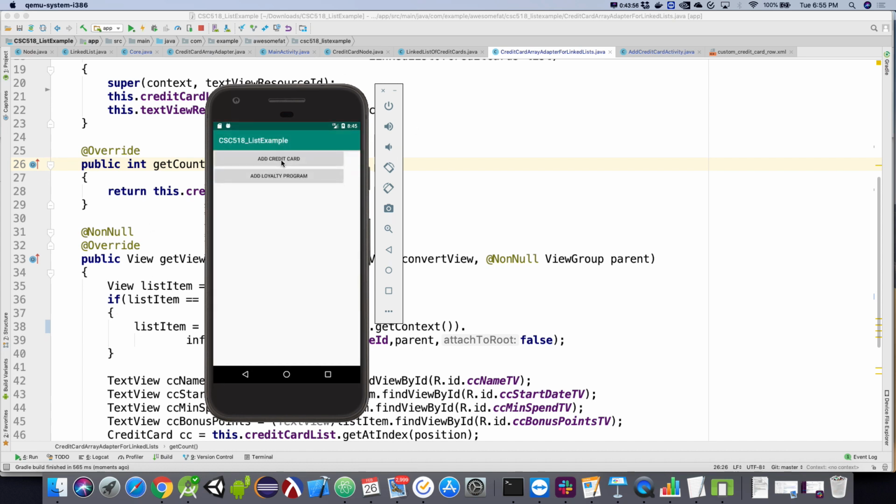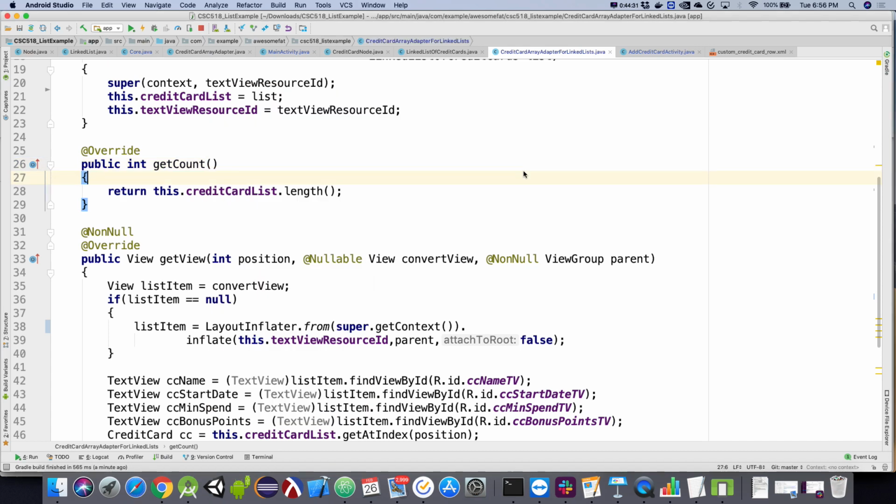All right, so I go add a credit card. I'll just put in some stuff, 3,000, bonus points, whatever. Hit submit. That gets added to the end of my linked list. Now it's in my row here. Originally, as you pointed out, it showed 0 things. Now it shows 1 thing. If I add another thing, now it shows 2 things because my linked list now has 2 things in it. Make sense?